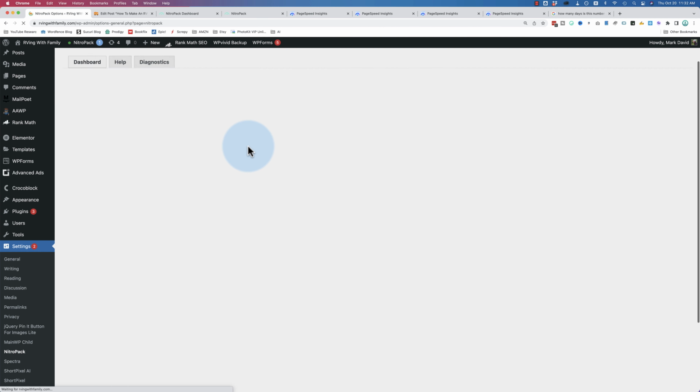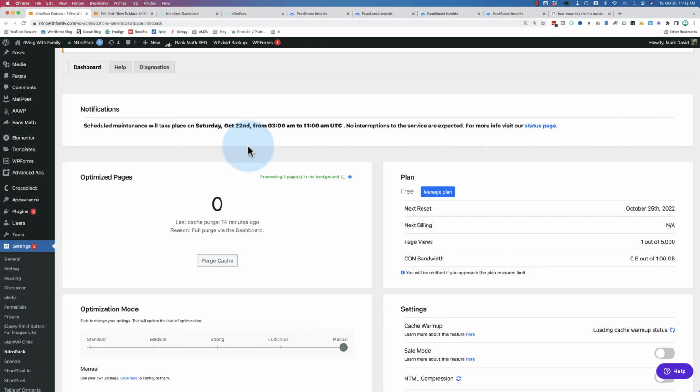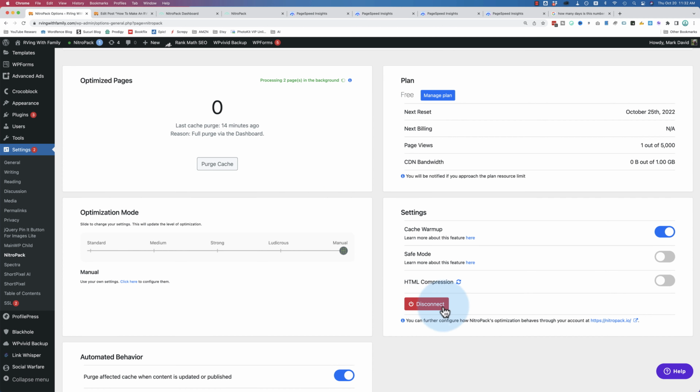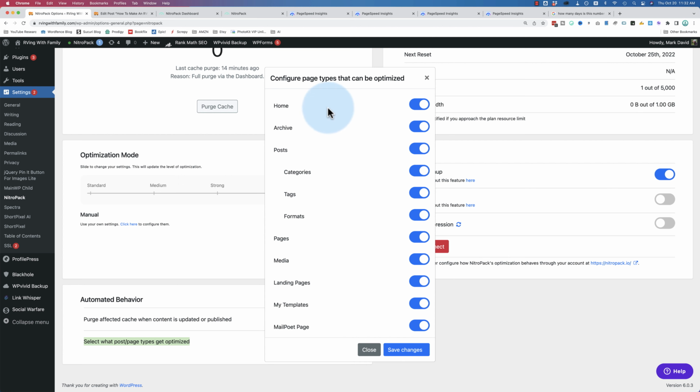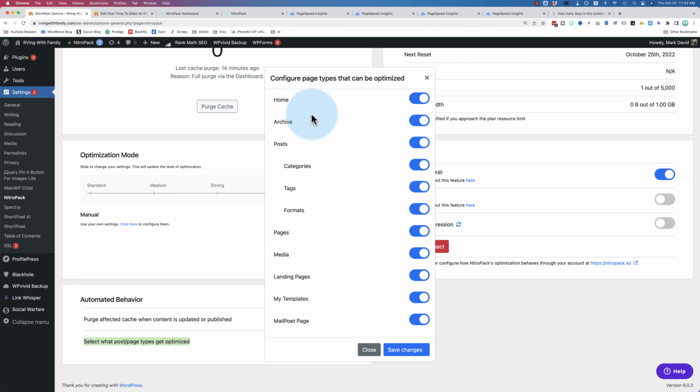By purging, like we did earlier, they will cache eventually. But if you're in a hurry and you want it done right now, I think the disconnect option works pretty well for that. And also down here, you can select which pages and post types get optimized. Click on this little gear icon, and you can choose whatever you want or don't want to have optimized right in this list right here. Just click on this to turn them off and on. Click on Save Changes, and then those pages and page types will be optimized, and whatever ones you turned off won't be.